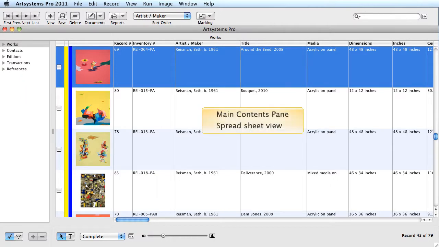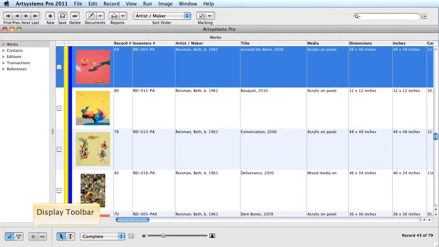At the center of the window is the main contents pane or spreadsheet view, where the data records are displayed, and at the very bottom of the window, the display toolbar with search options.